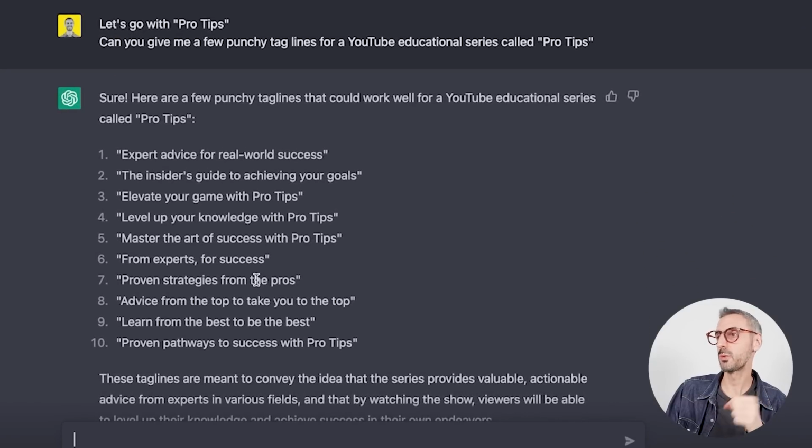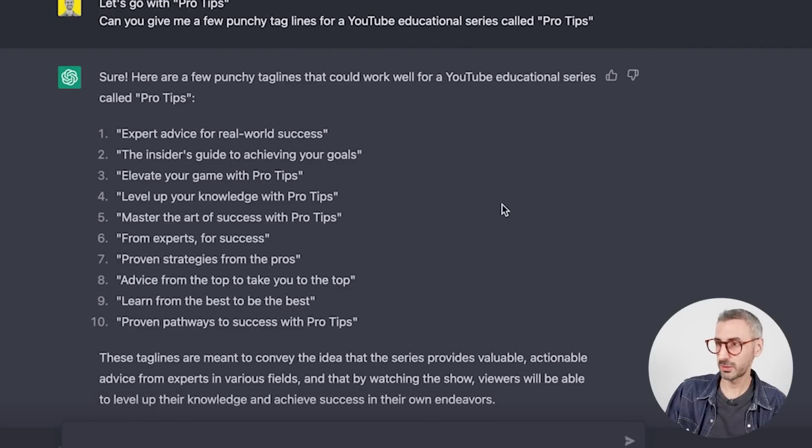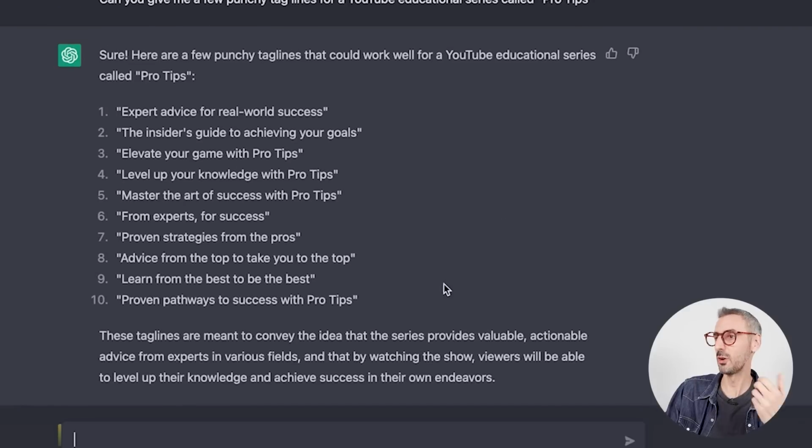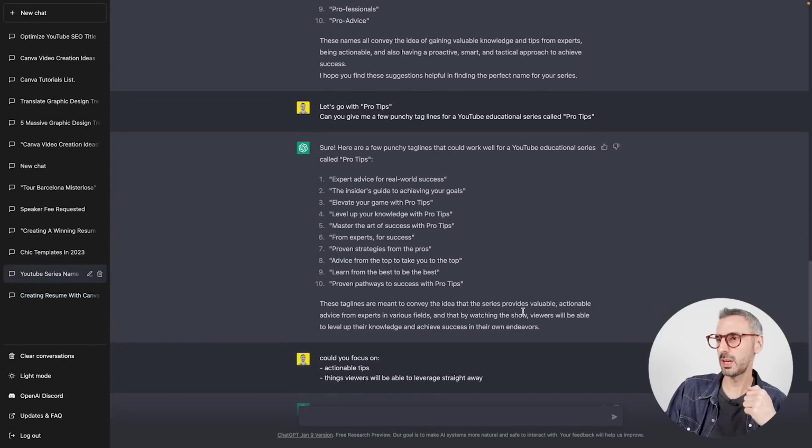Expert advice for real-world success. The insider's guide to achieving your goals. Elevate your game with pro tips. Level up your knowledge with pro tips. Master the art of success with pro tips. From experts for success. Not great, but learn from the best to be the best, etc., etc. So nothing really great here.